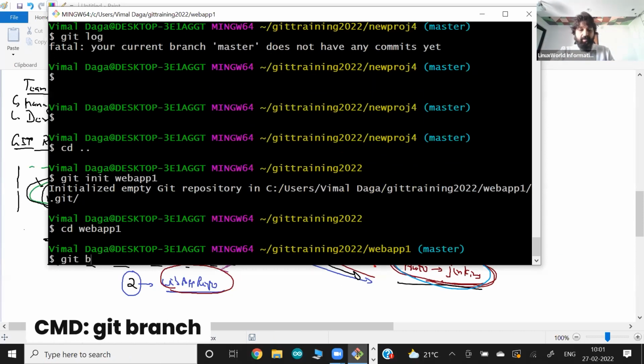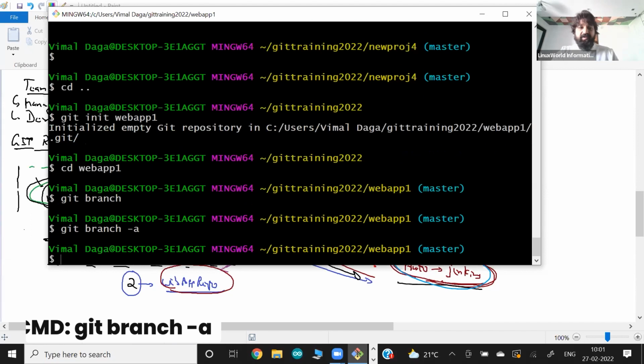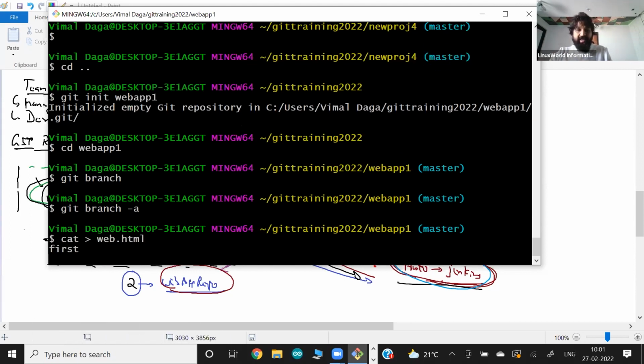In Git, we have a command called branch. Nothing is coming up, even with the option -a. It will tell you about the branches, but we have no branch here other than master, so it is not showing anything. Let's do one thing: let's create some file to have some data, so I can show you this practical. I'm going to create a file called web.html, and let's say I added this first line.